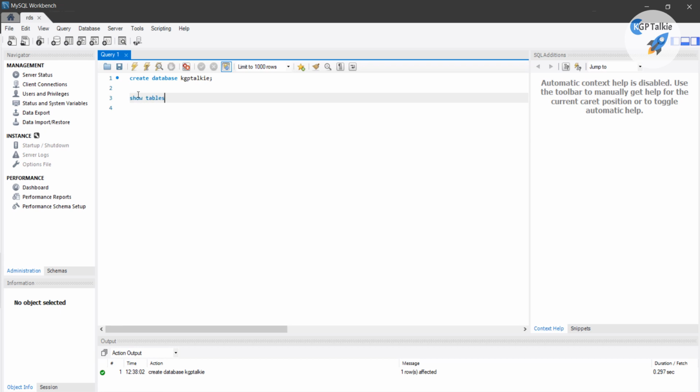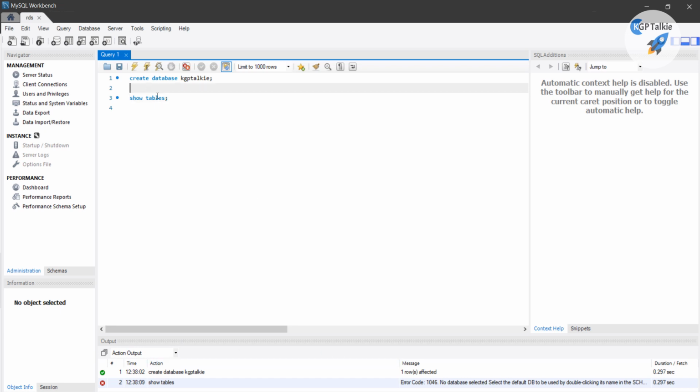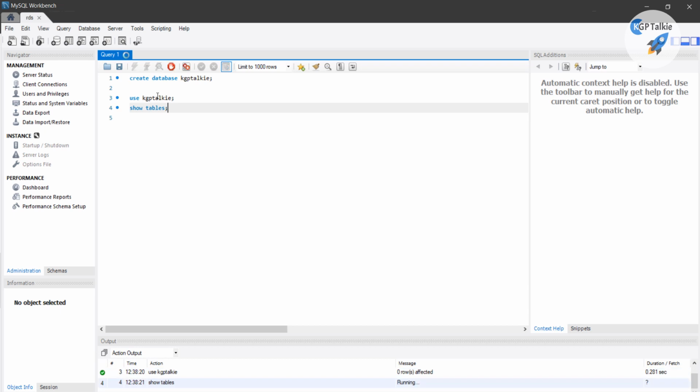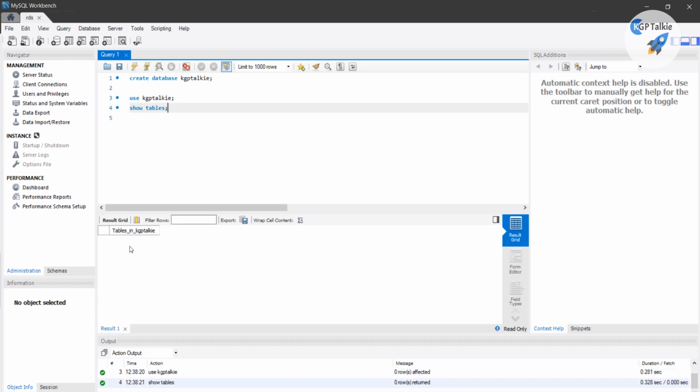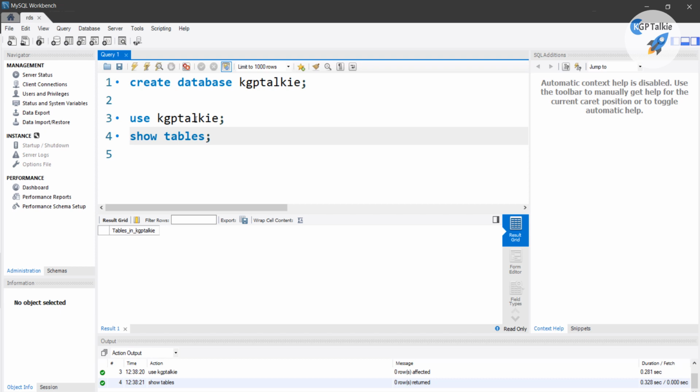And if you want to see how many tables are inside this database, you will see no table because we do not have anything. So we also have to use this: use KGP Talkie. Thereafter it runs successfully, it fetches the tables, and it found that there is no table inside this particular database. All right, let me zoom in.